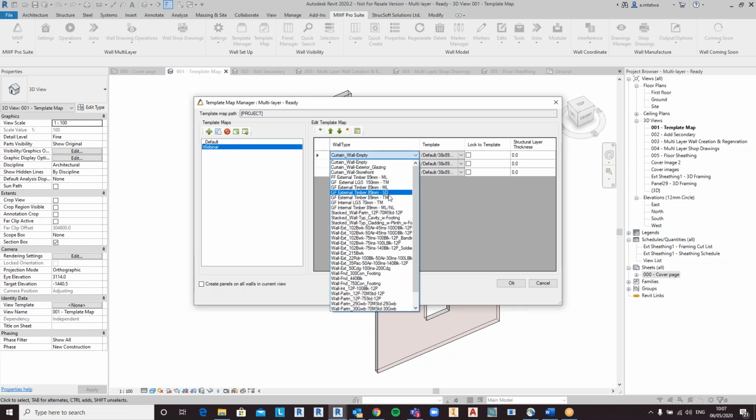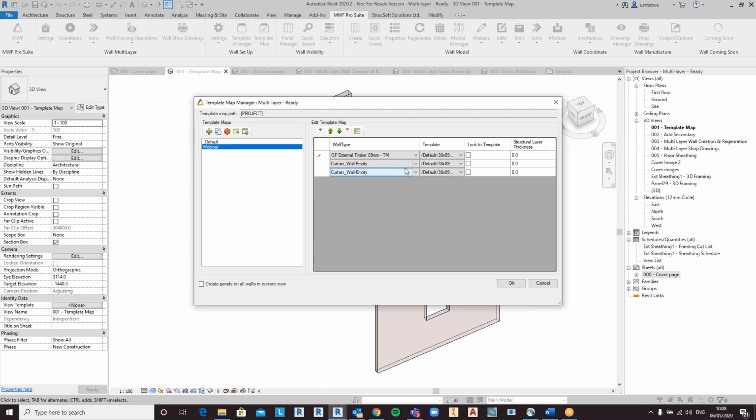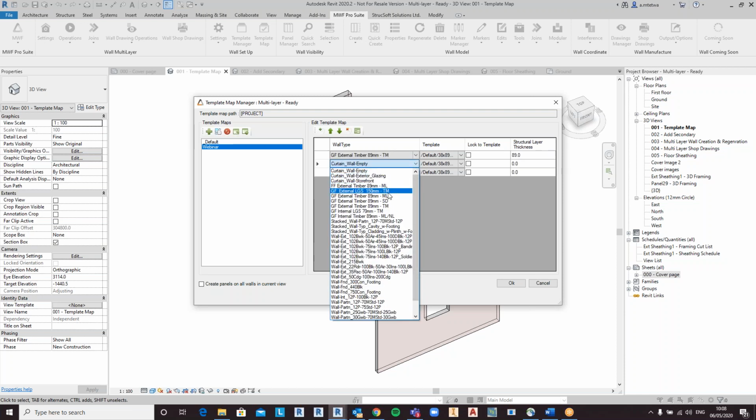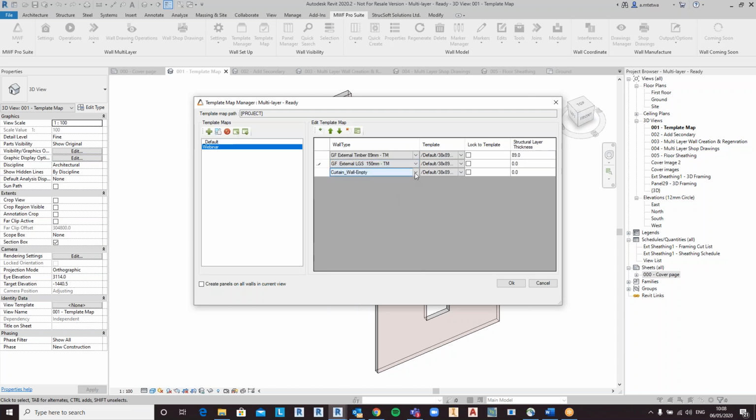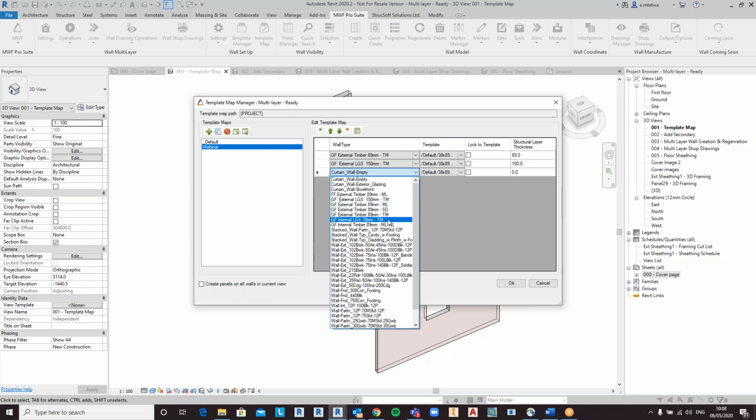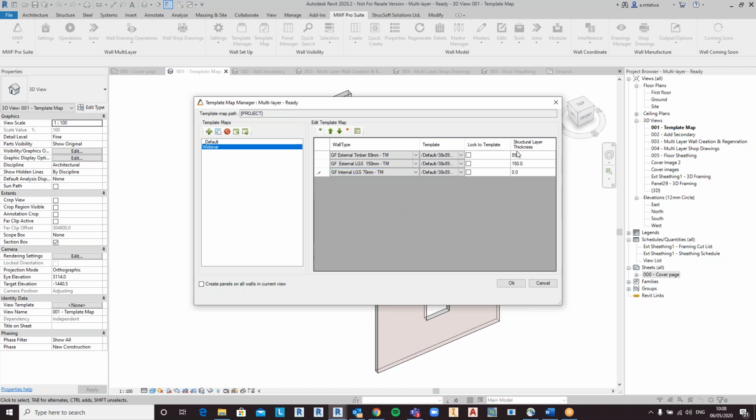So I would like my 89 TM template map. I'd like my 150. And I'd like my 70. And as you can see on the side here, the structural layers are also being applied to the columns over here, matching with the wall types that we've named. So we know we're on the right track already.